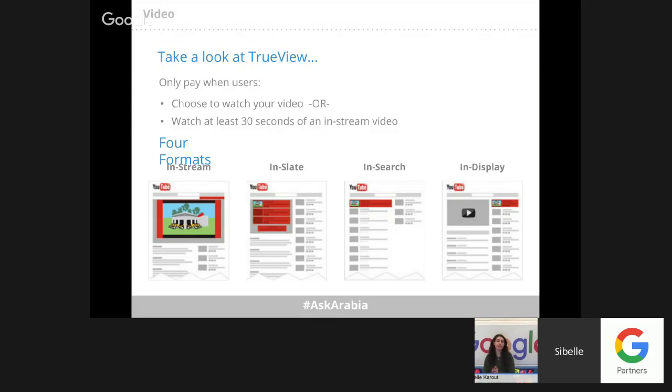In-slate is similar to in-stream, but ads would play before YouTube partner videos that are at least 10 minutes long. So for much longer videos. In-stream is for videos that are about 3-4 minutes, for example, like a music video. And then in-slate is for very much longer videos. It could be a short documentary where your ad will appear.